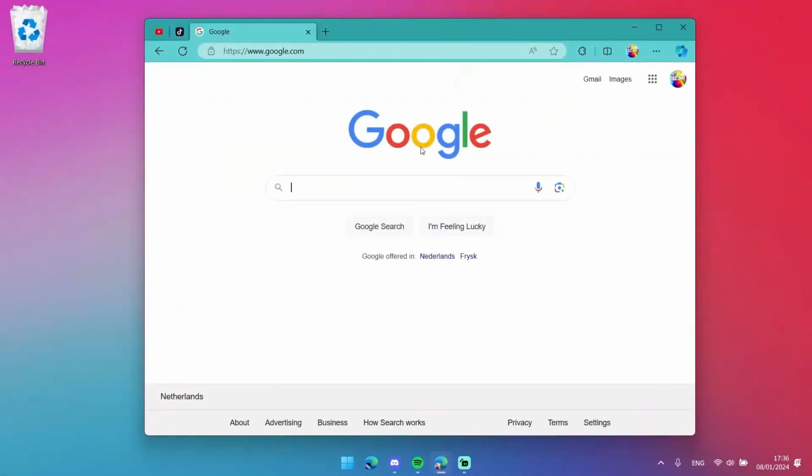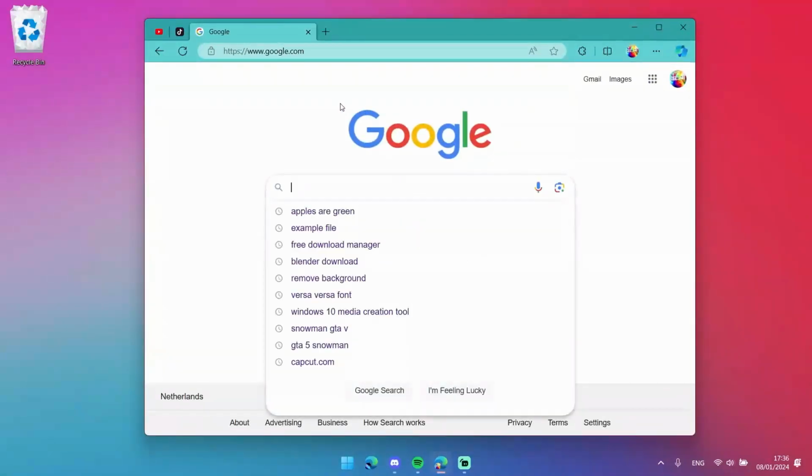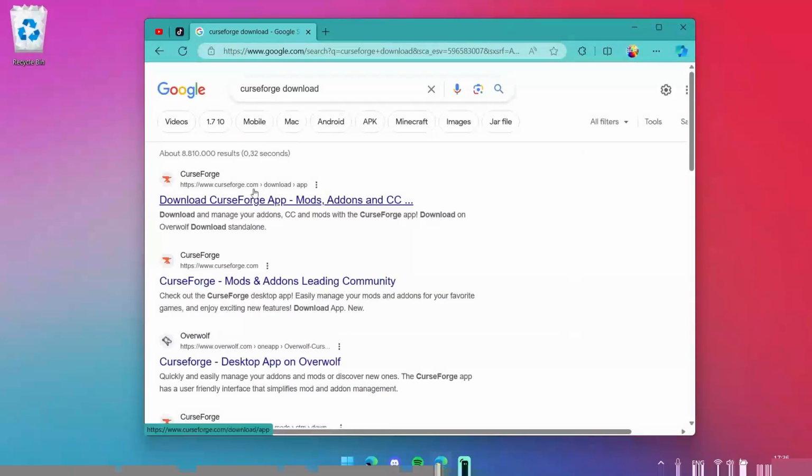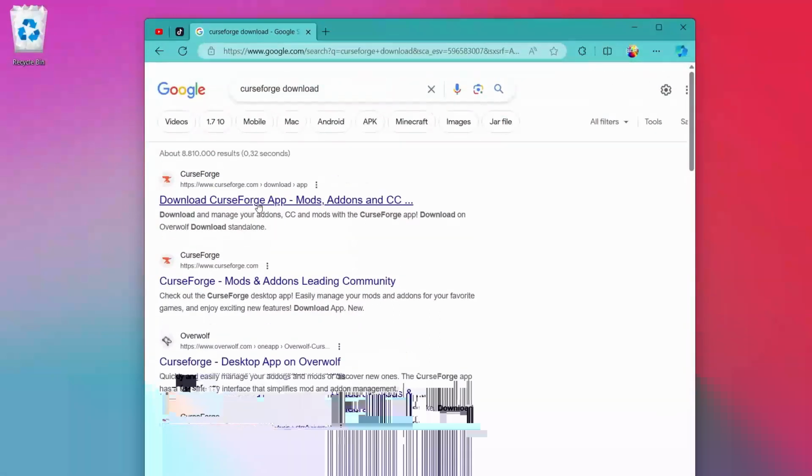Go to your browser just like normally. Go to google.com because it's the best browser. Search for CurseForge and then download it. Make sure you download it on CurseForge.com and not any other website.